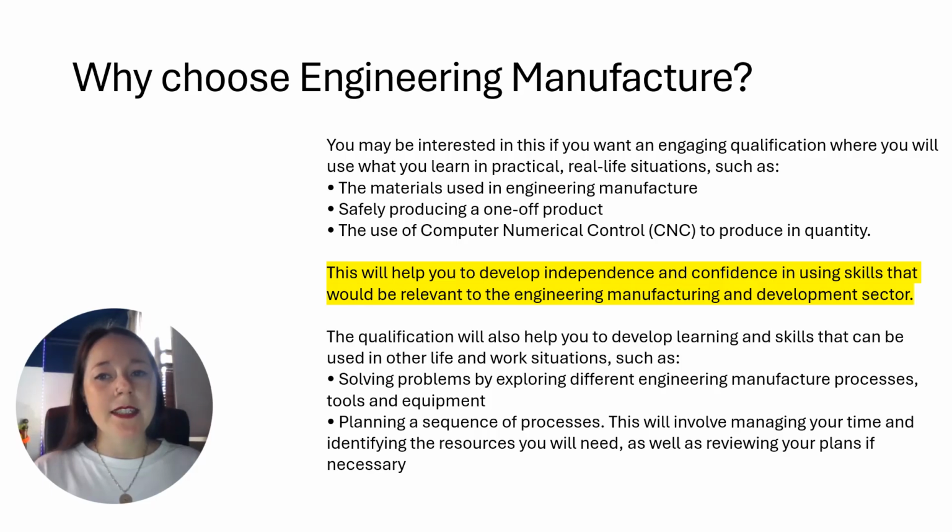So why might you choose engineering manufacture? This is a really good course to choose if you're interested in learning the practical skills that would be used in industry, such as identifying the appropriate materials to use, how to safely produce a one-off product, and how to use CNC to produce in quantity. So that is essentially 3D printing or laser cutting. The qualification will also provide you with transferable skills such as problem-solving skills and how to plan a sequence of processes.